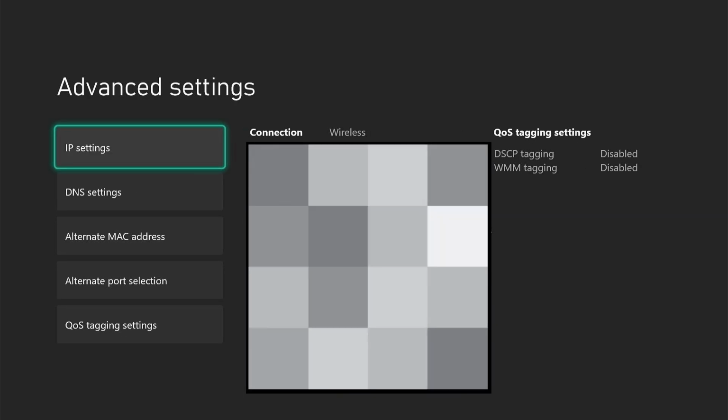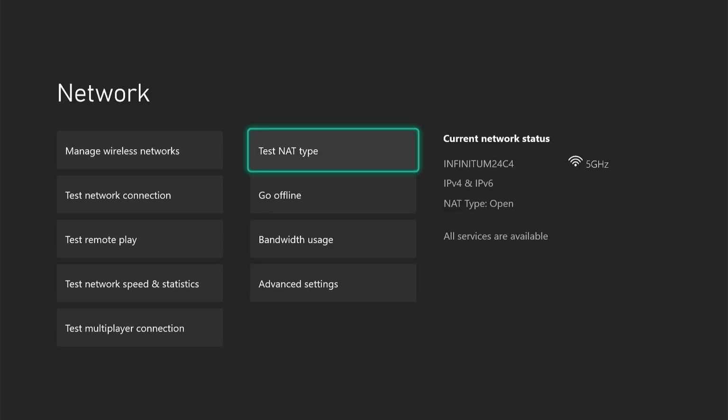Check your Xbox network settings. First, let's verify your current network status. Press the Xbox button to open the guide. Go to Settings, General, Network Settings.